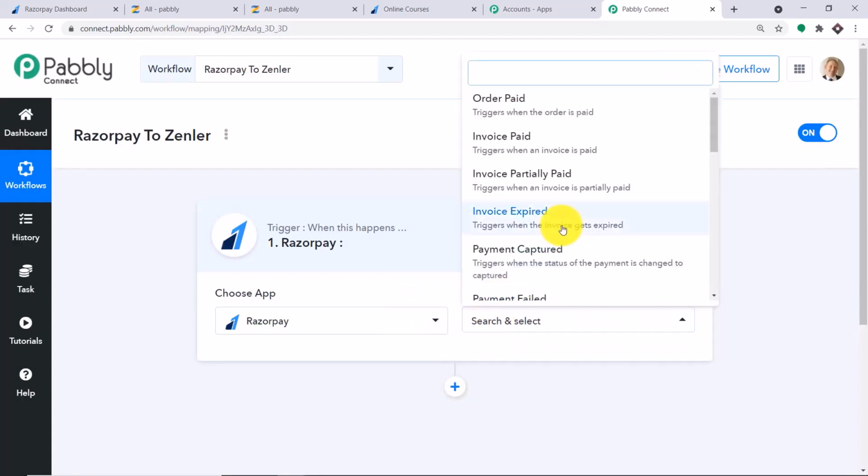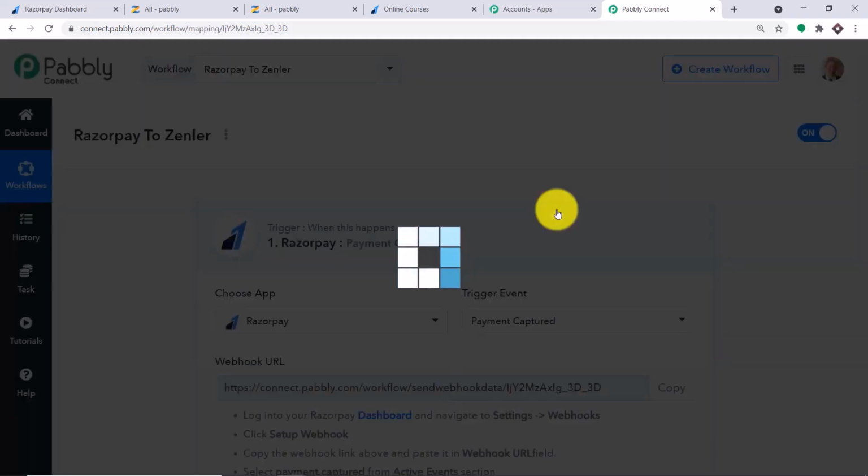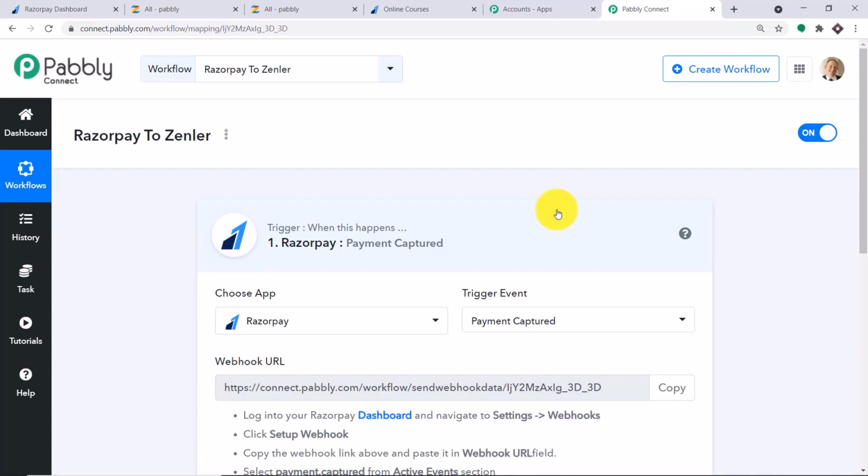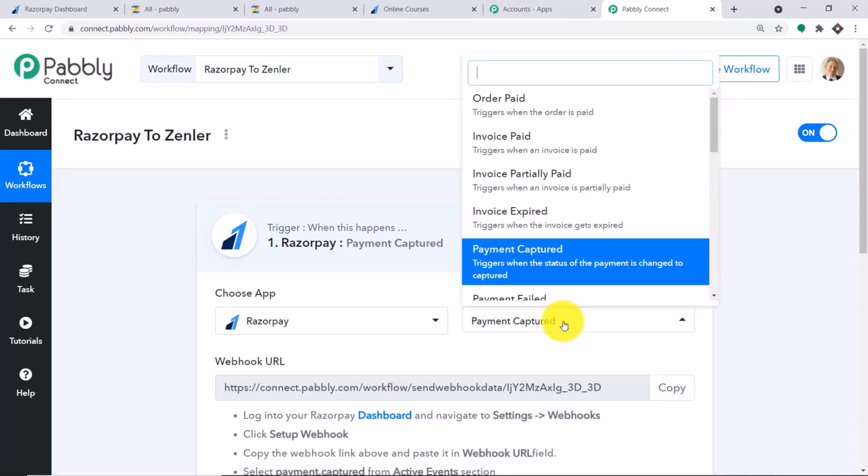Now in the trigger event, how about we make it as payment captured? Okay, so payment captured is a trigger event. So your obvious question is, what is a trigger event? Trigger is basically an if statement. It asks a question, if this condition is met, what should be done? For example, if a new payment is made in Razorpay, then what action should be taken by the system?